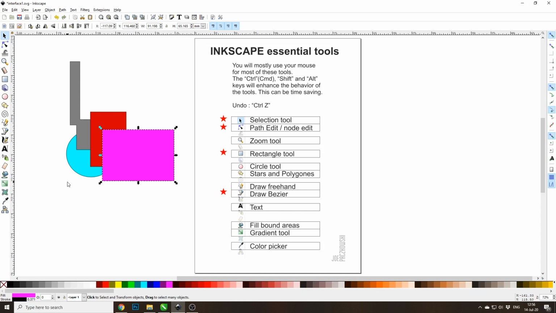So have we covered everything, I think? Okay. The next tool that's important is the path edit tool.